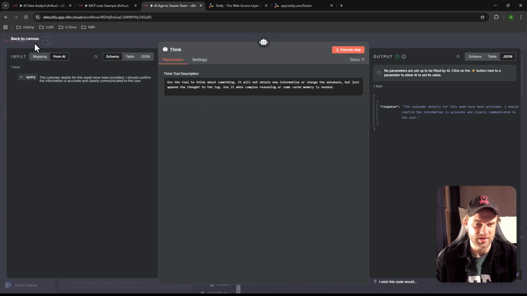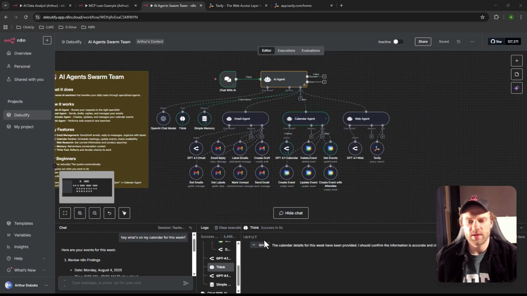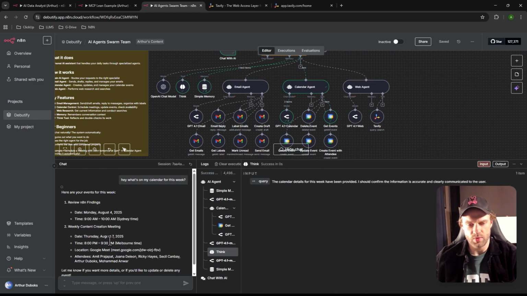Guys, can we imagine AI agents can brain dump and brainstorm right now? It's crazy, super cool. Okay, so now let's test drive that. Here I already did it. Hey, what's on my calendar for this week? And it says review and findings.